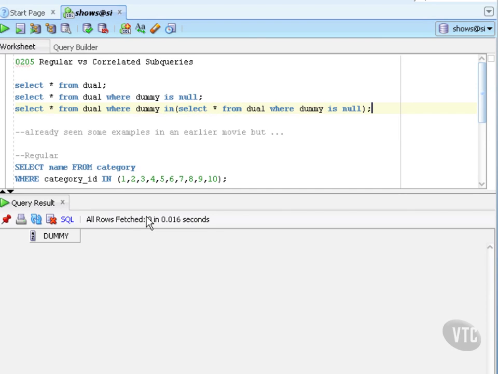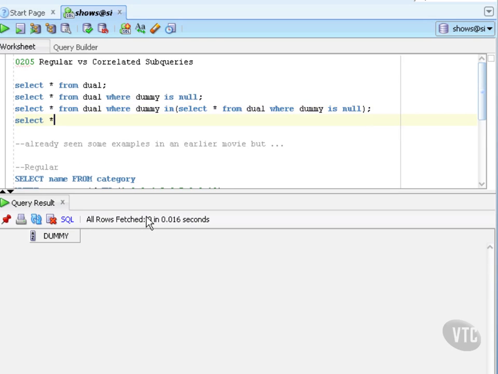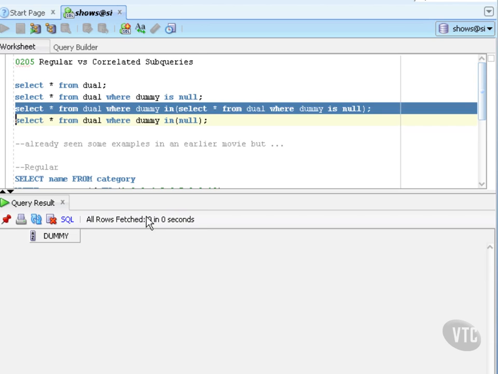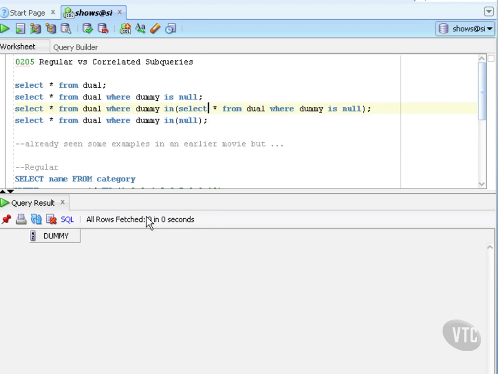In this case, I'm going to say select everything from dual where dummy, which is actually equal to X, is in select star from dual where dummy is null, nothing. So what we're actually saying there is select star from dual where dummy in, or we could do it as a set. Dummy is null. It's not. That should give me a null result. Obviously this will also give me a null result. Proves the point.